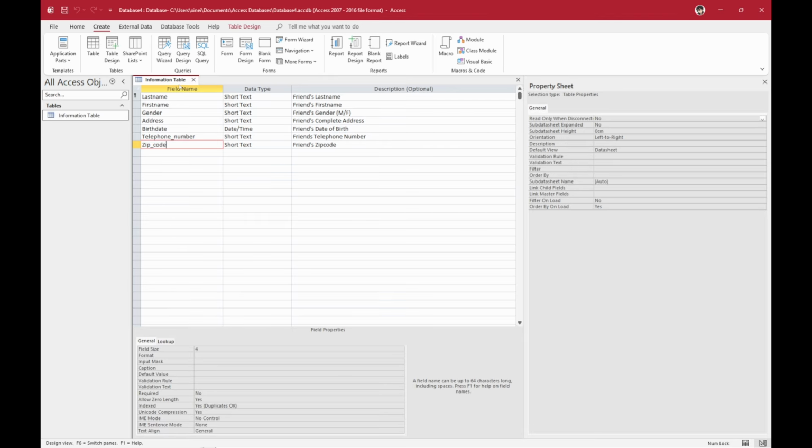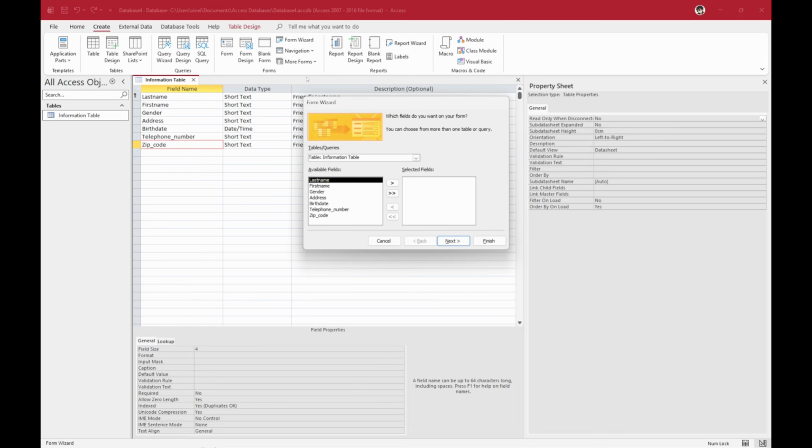In the first part of the exercise, we will create a new form using the Form Wizard. Click on Create on the menu bar and select the Form Wizard icon. You should be able to see a list of all the fields in your table. Click the double right arrow icon to move all the available fields into the Selected Fields section.